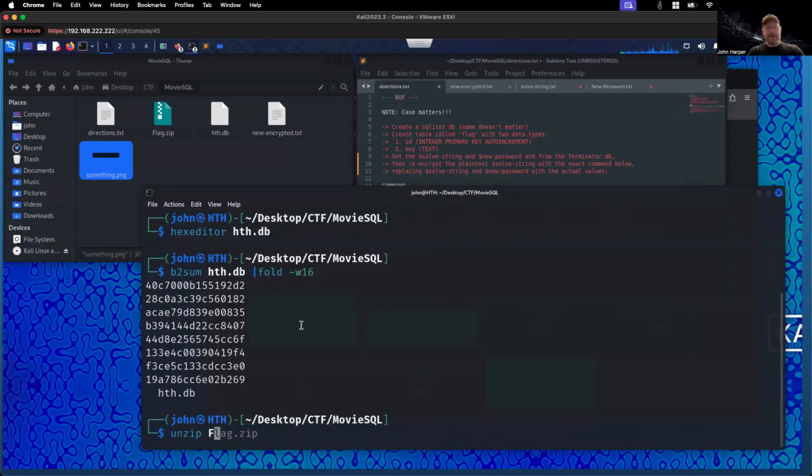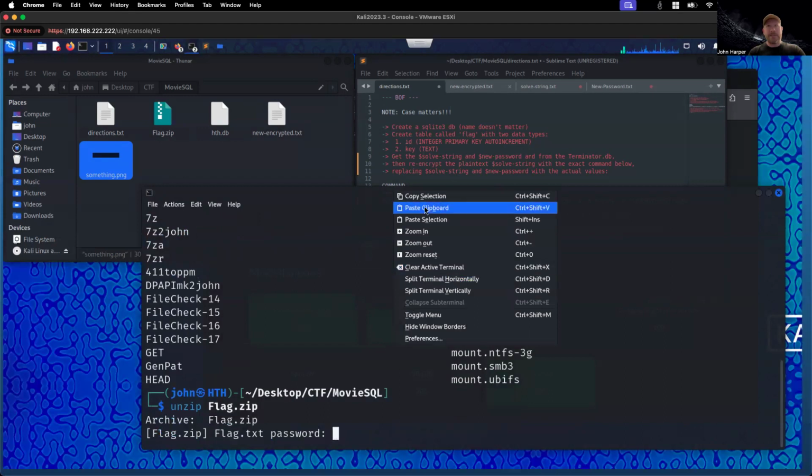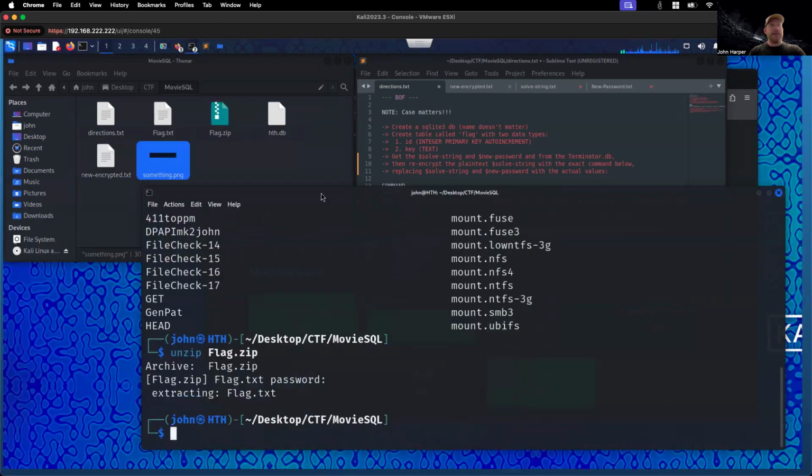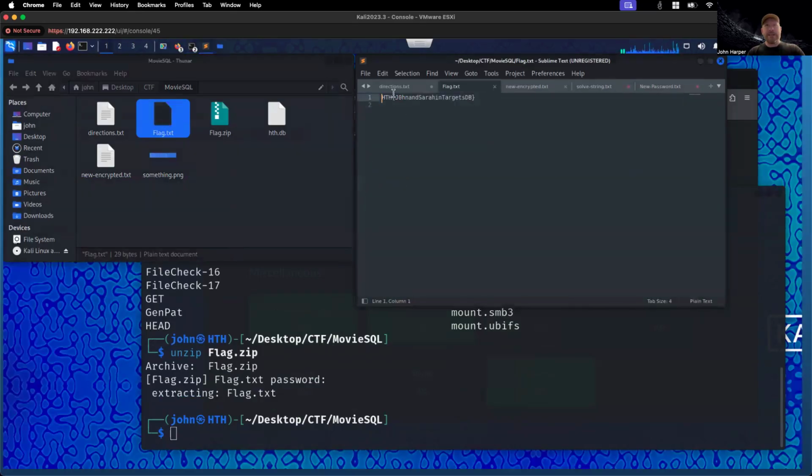Unzip flag.zip, enter, and let's paste the password in. And it is done. So flag.txt popped up. The flag is HTH John and Sarah in targets DB. So that is how you solve this challenge.